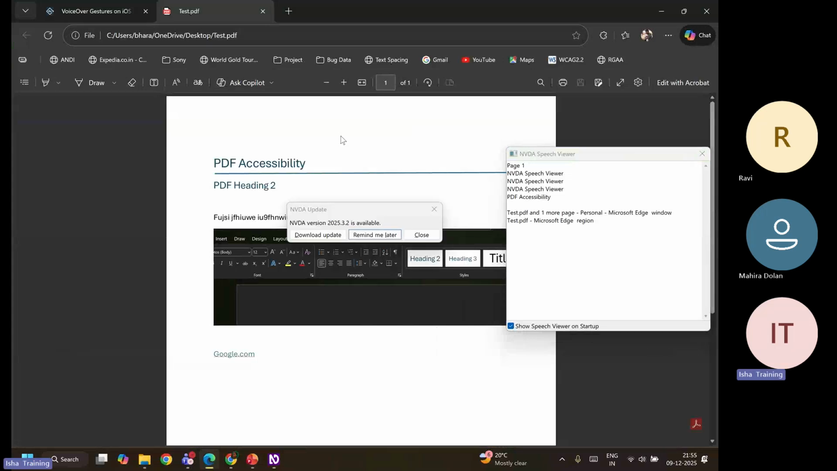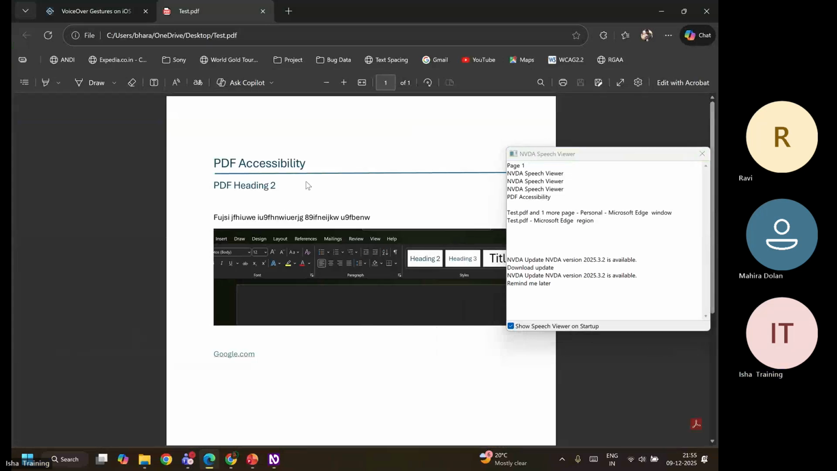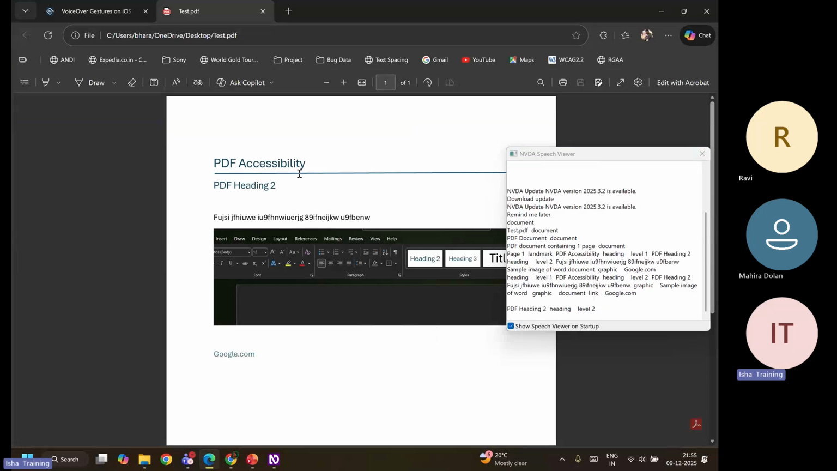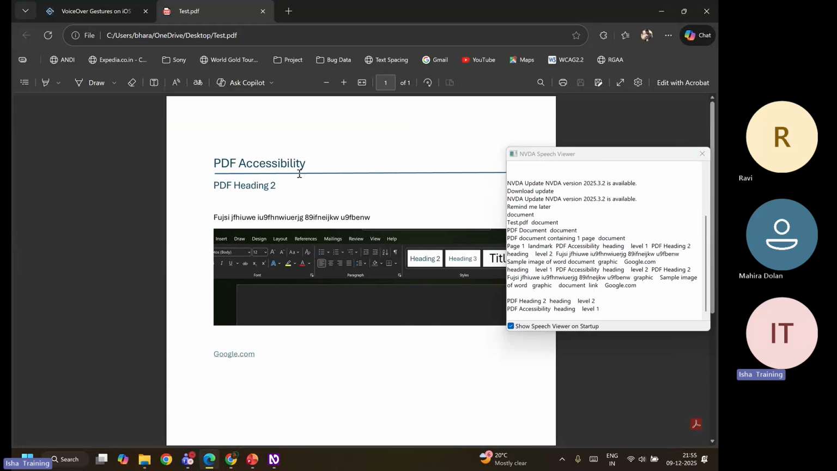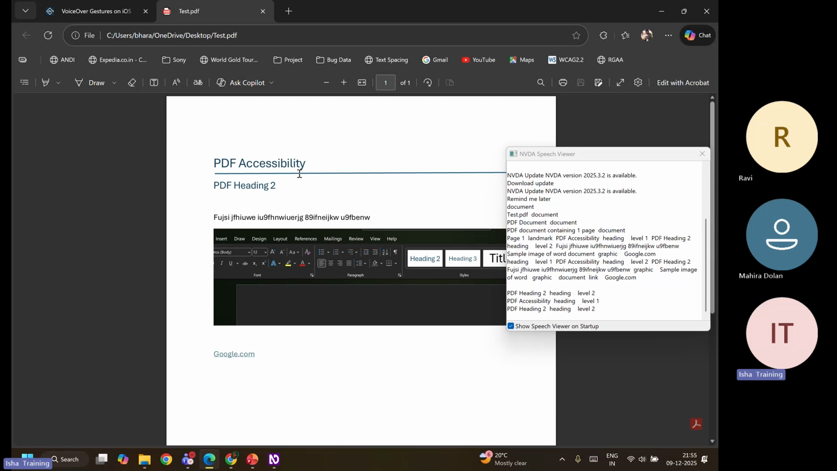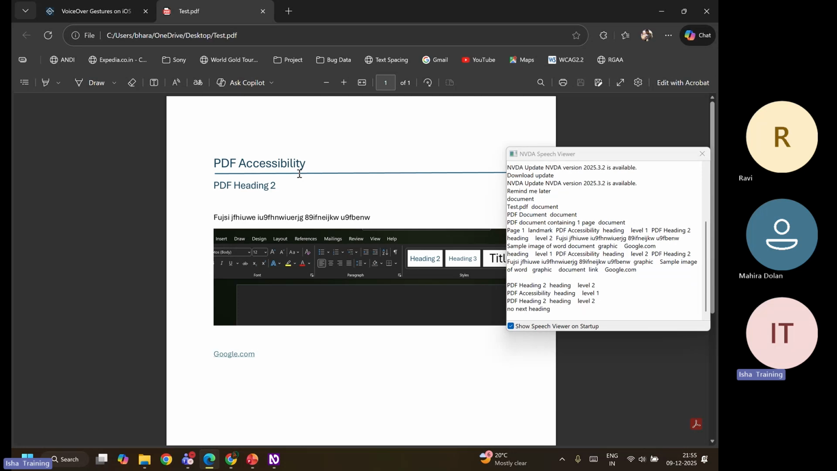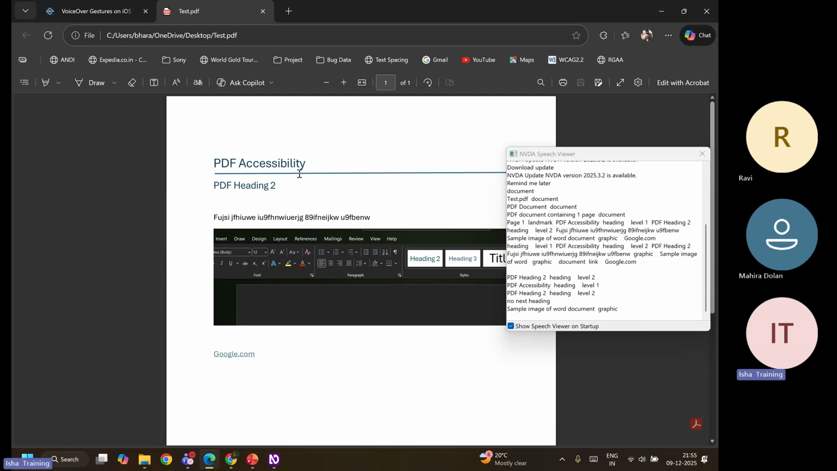I'm pressing H. You can observe here the focus is on heading level 2. Shift H, so it went to PDF accessibility heading level 1. Because I provided the proper structure there, in the PDF also it is announcing the correct information. So it came to heading level 2. There are no other headings that we defined, so it is not going to any heading. Now I'm just pressing G: sample image of Word document.